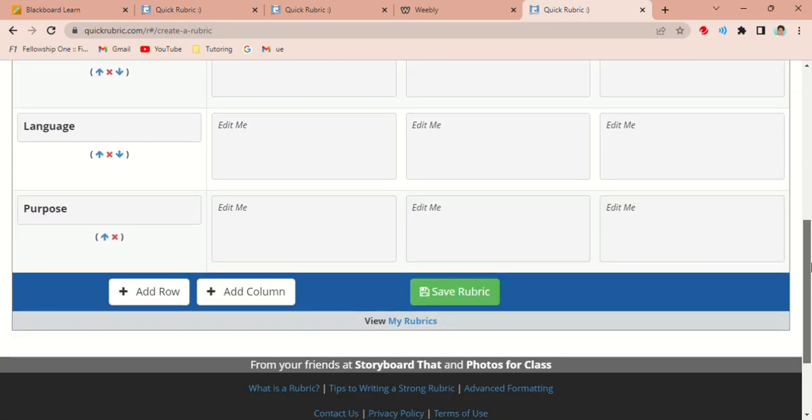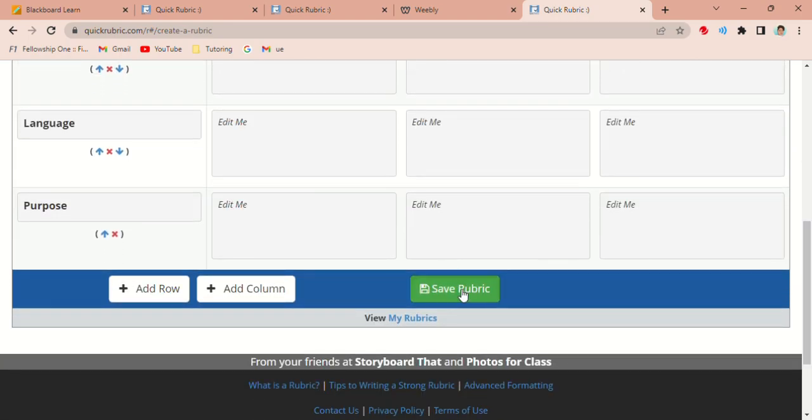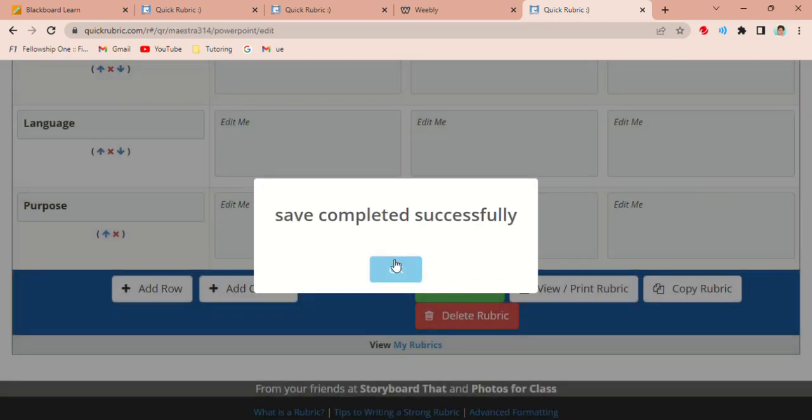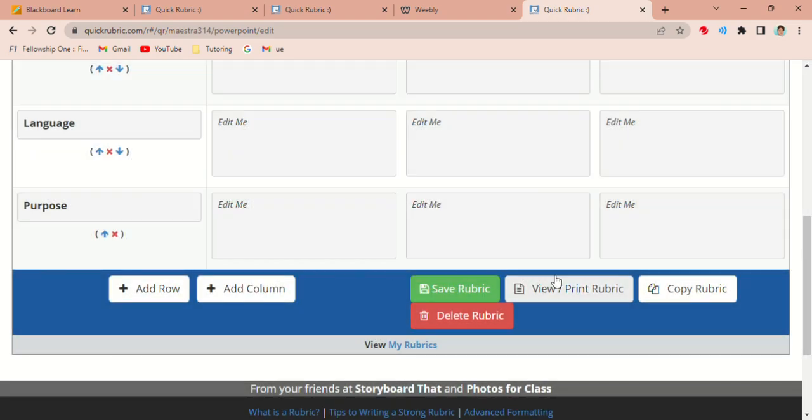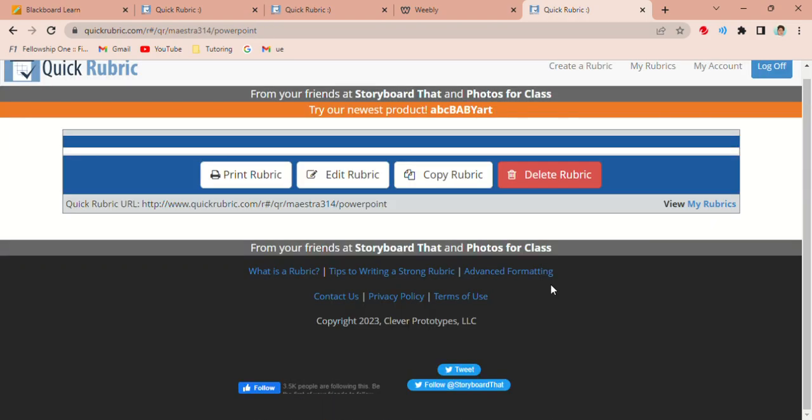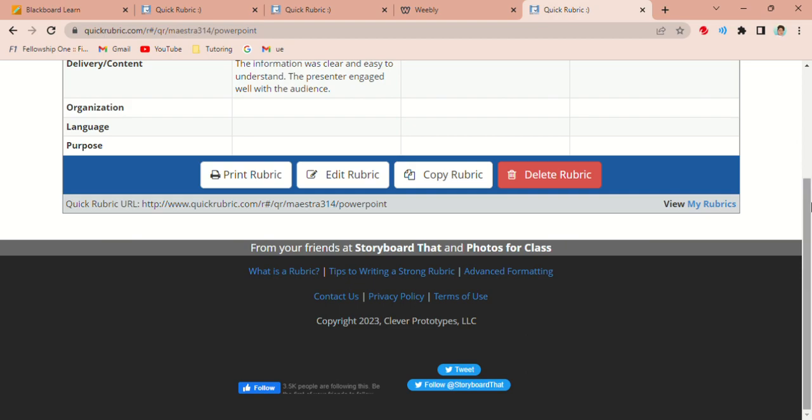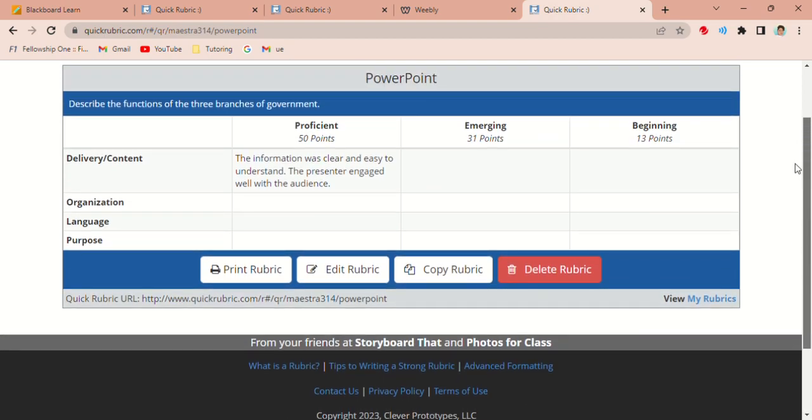And at the end, you can go ahead and save the rubric. So if I'm working on it and I'm not able to get it done for whatever reason, it'll keep the record of what I worked on. So we can view this PowerPoint now. And this is what it looks like in real time, what we've accomplished so far.